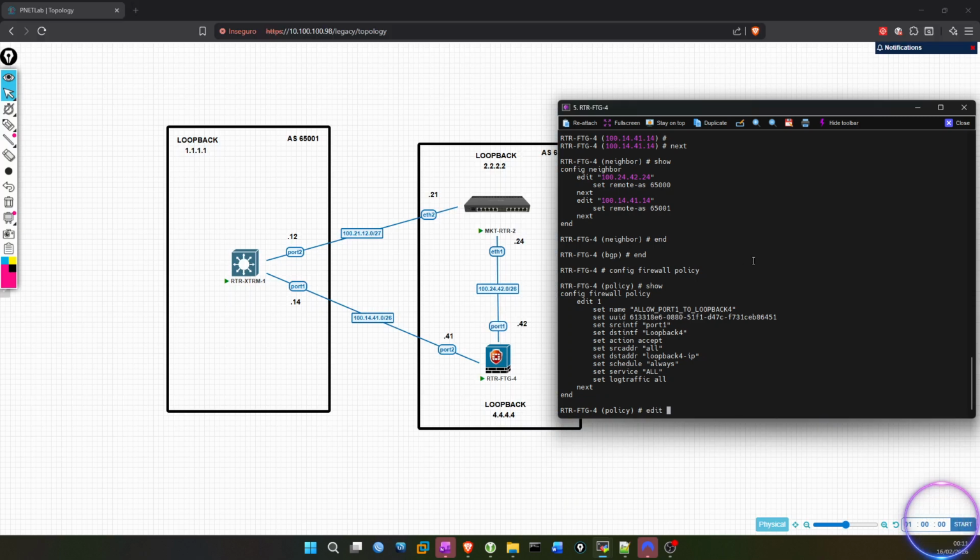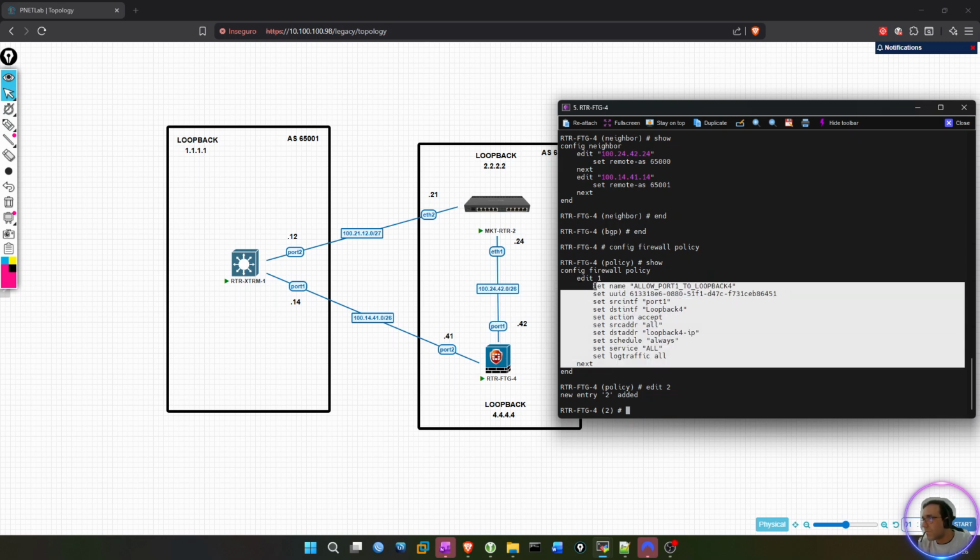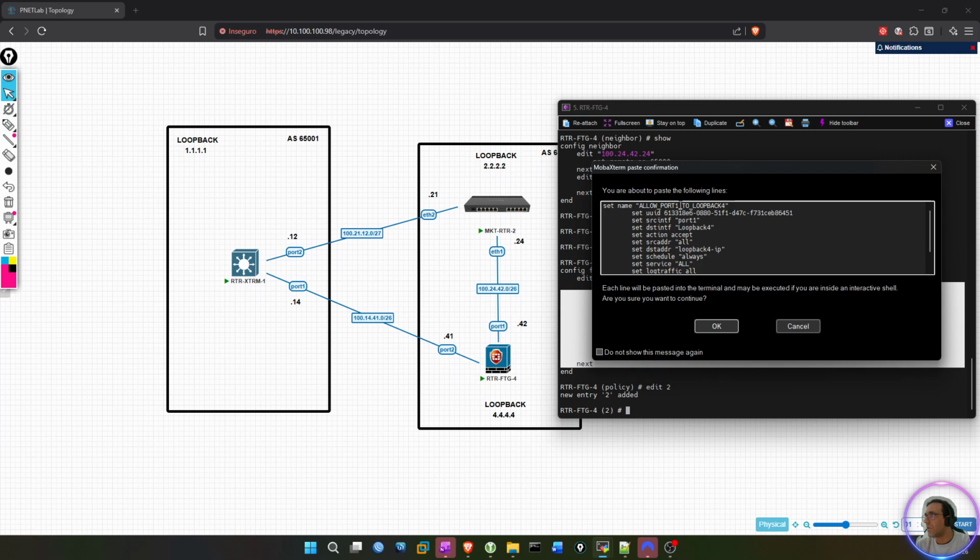So let's start with the first one. Edit 2. Let's copy this. And now we are going to say set name allow port 2 to loopback 4. We are going to delete this. We are going to say that the source interface is port 2, the destination interface is loopback 4, the action is accept, source address all, destination address our loopback 4 IP, schedule always, service all, log traffic all, and next.